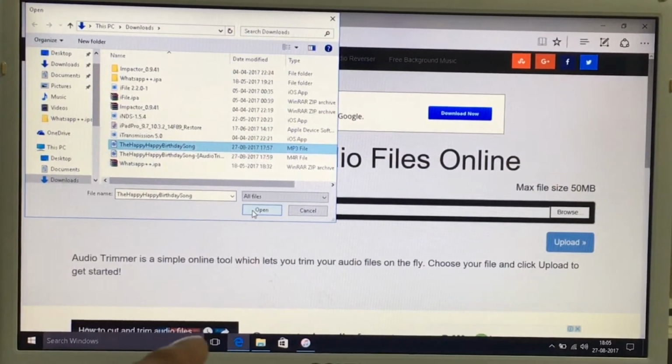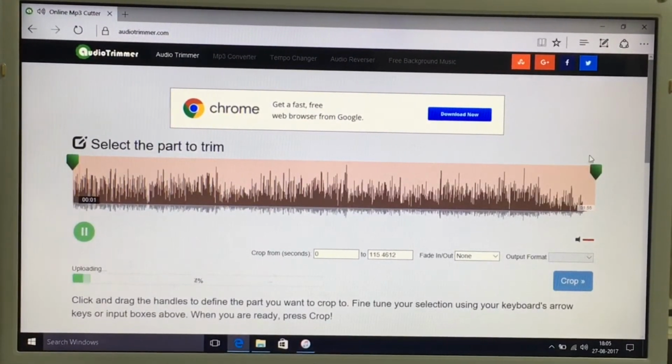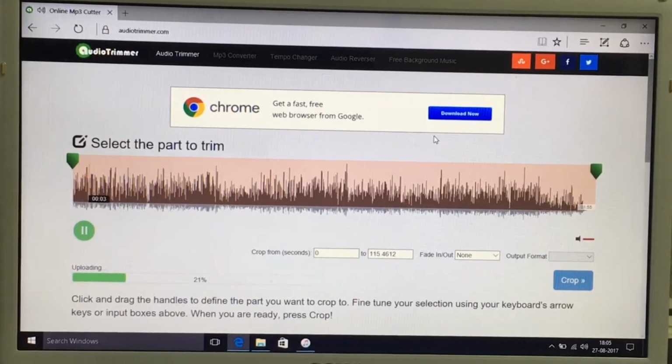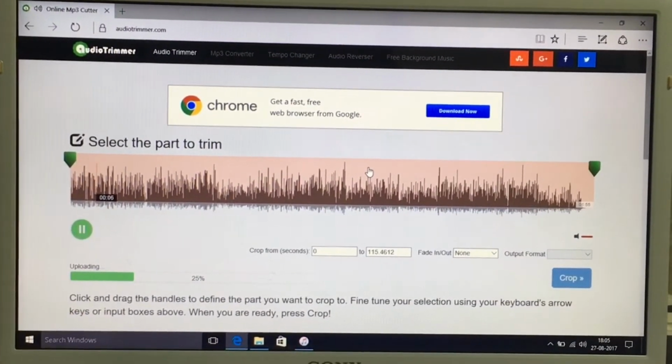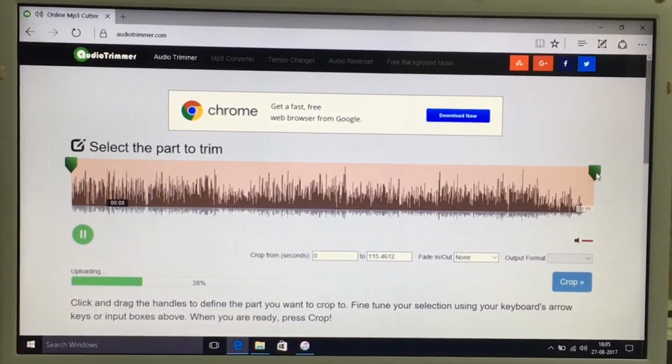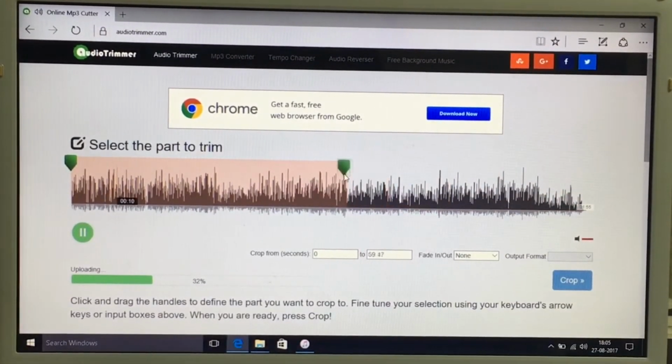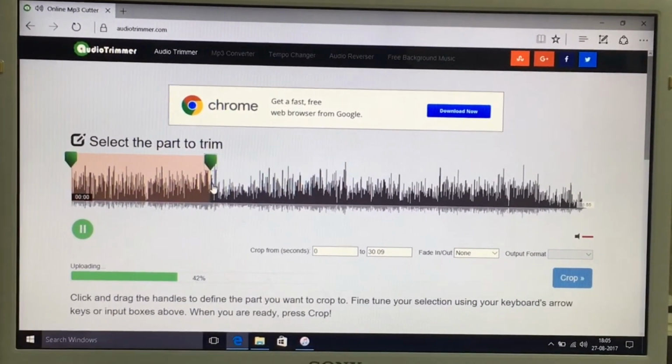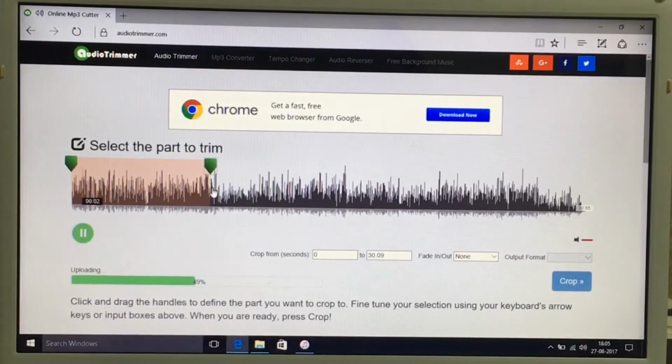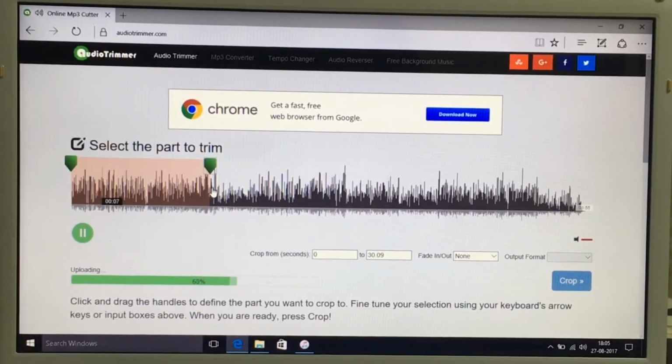Select this file, and then you need to select the part to trim. It's uploading at the moment, so I'm going to make it 30 seconds, just like this. Okay, it's 30 seconds now. I'm going to wait for it to be uploaded on this website.